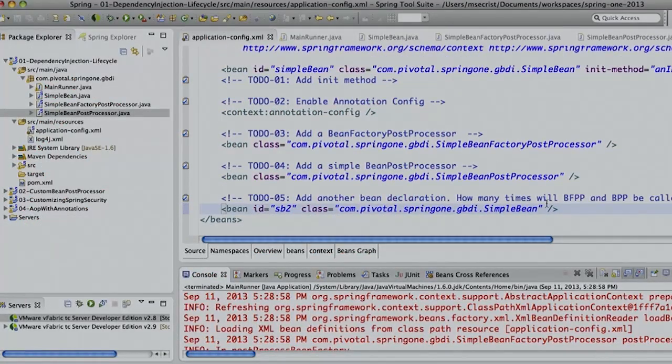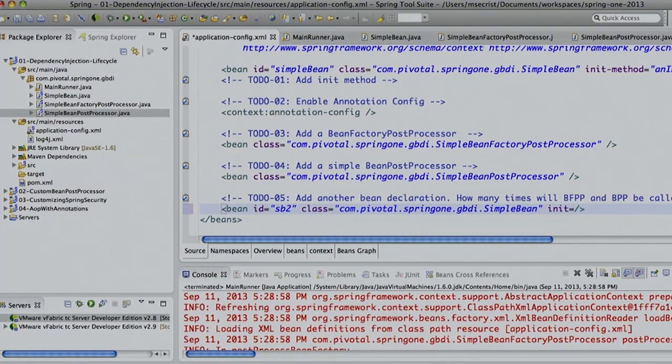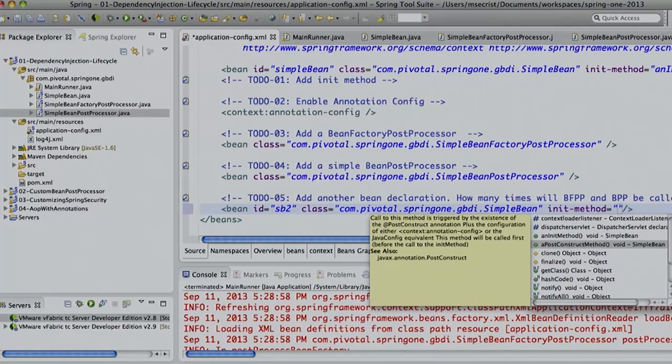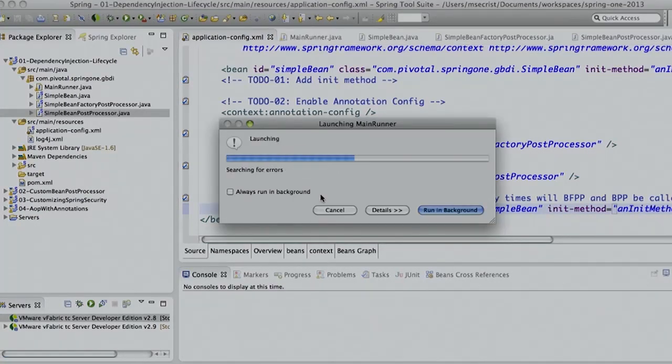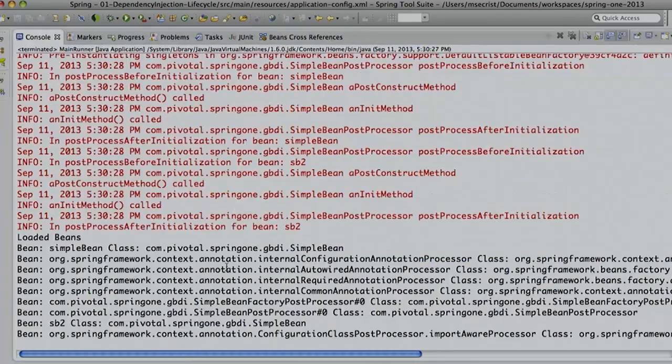Why didn't the init method get displayed on the second bean? Anybody know? I didn't define it. So if I did this, then yeah, it would display it. The annotation was already there, and I was already using the common annotation bean post processor, so I got a freebie on that one. But because I was also using the XML approach, I had to explicitly say init-method on the second one. That's why it didn't show up.